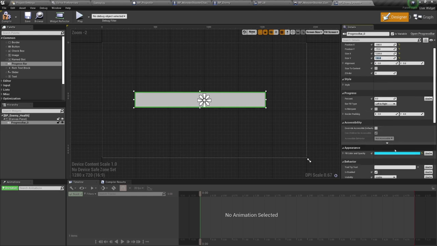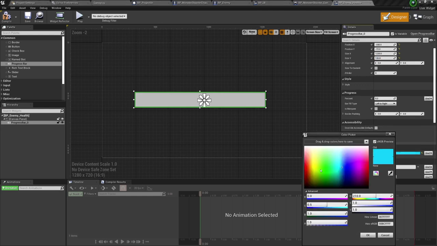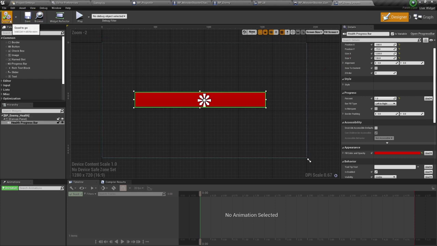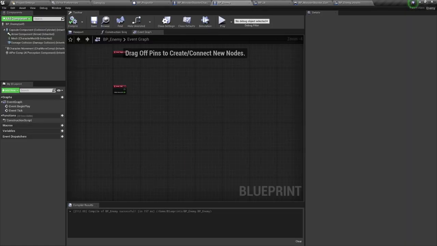I am also going to change here the color to the red color. So something like this. And let's go over here, fill out the progress bar. I'm also going to rename the progress bar to, I don't know, health progress bar, something like that. And you need to make sure that this checkbox over here, is variable, needs to be checked. By default it is for the progress bar, but if it's not for whatever reason, make sure that you check it.